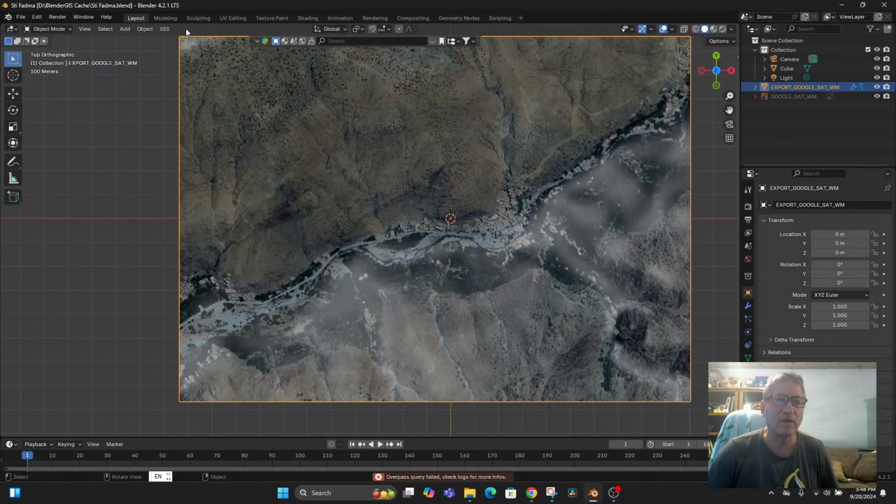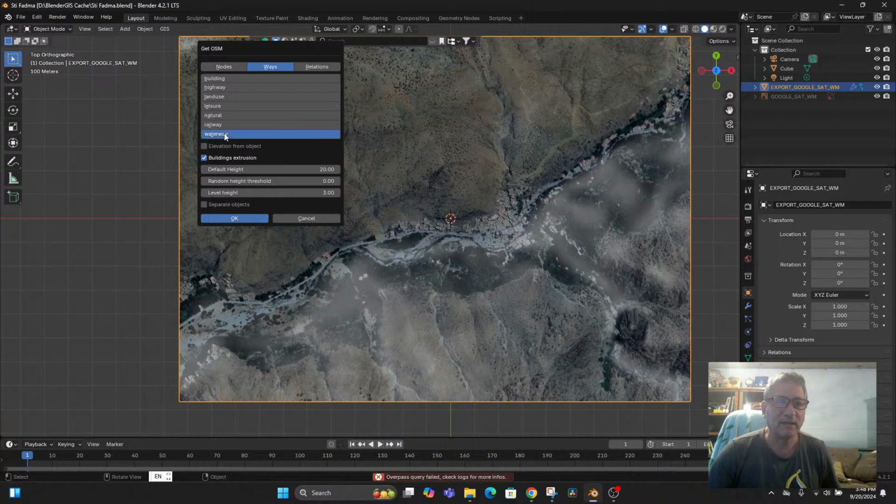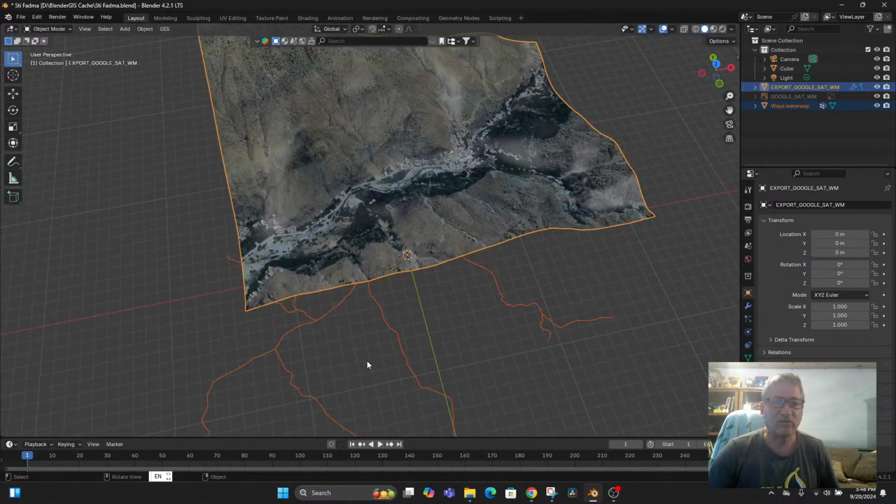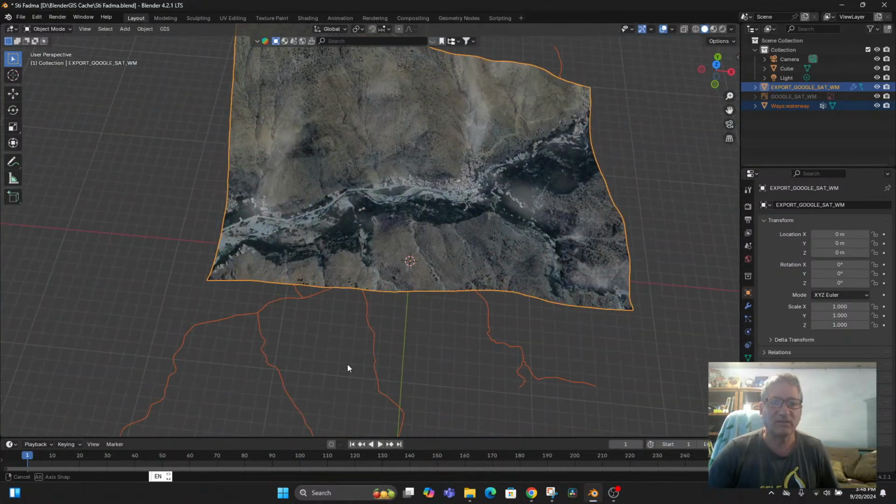And we can try one more thing. We can try the waterway and see what that does. And there are waterways, so that worked. You can see those lines, but they didn't get onto the object. So let me Control Z out of that.